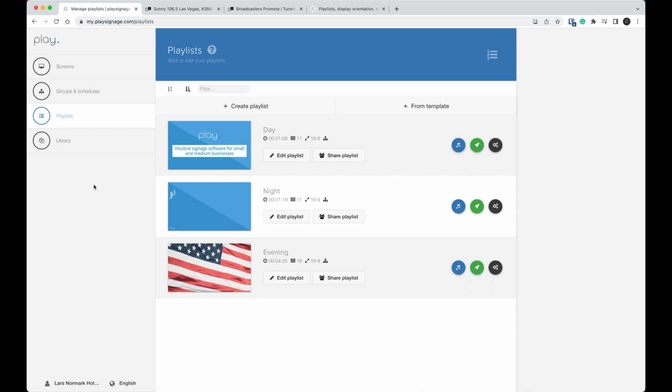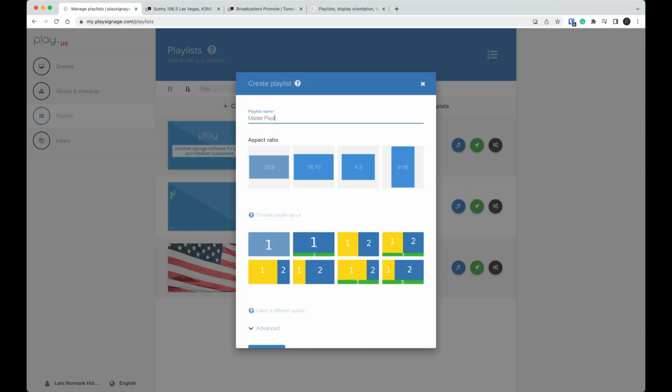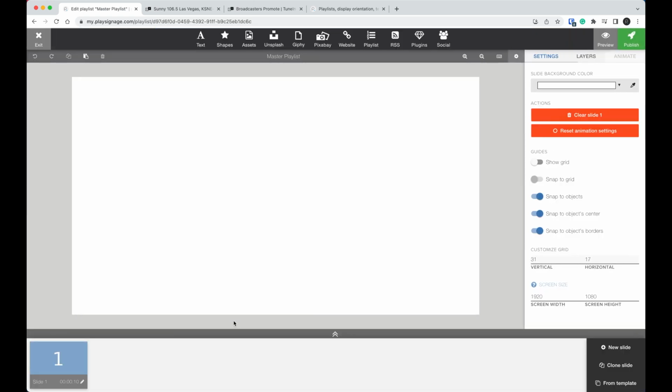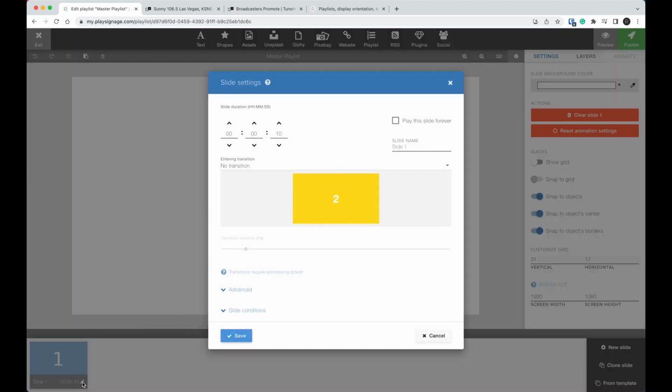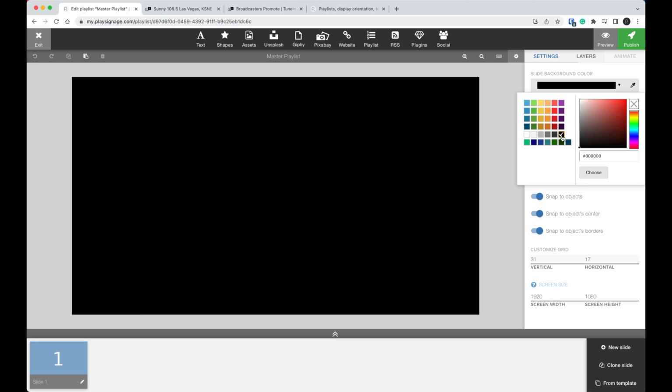In this case, we're going to be building a playlist with background music running throughout the playlist. So I will be doing a master, and then I will be using one of my existing playlists within that master playlist. Let's start by creating a playlist. Master playlist, create, open the playlist up. And then, because this is the master, it has to play forever if you want the music to be playing throughout your content. So I will hit play this slide forever, hit save, then change the background color to black.